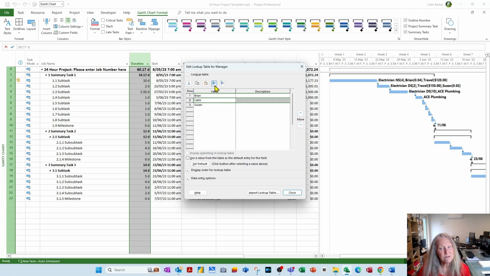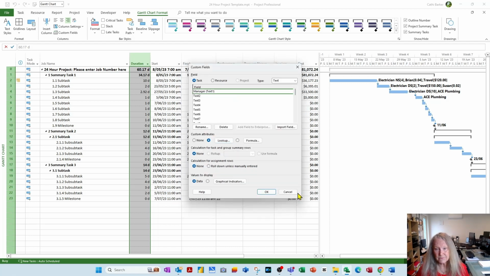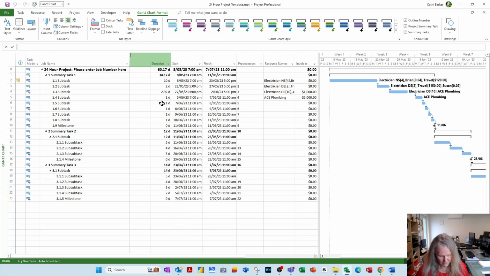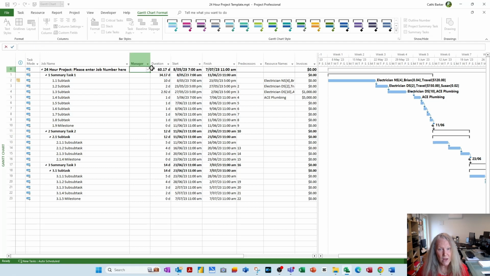So you can insert rows and delete rows. You can move things up, move things down. But ultimately, I'm going to go close and okay. And now I'm going to insert it. So I created it using custom fields. Now I'm going to right click and insert that column. It was called M for manager, and it tells me it's a variation of text 1. And so now I've got this column called manager.